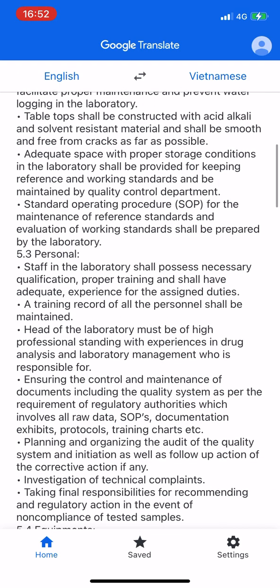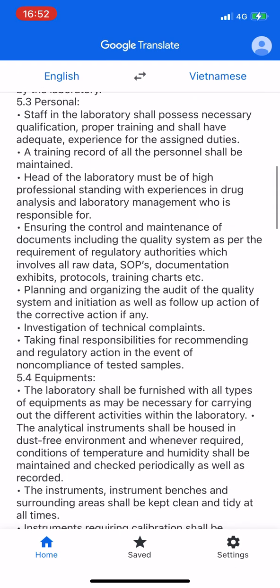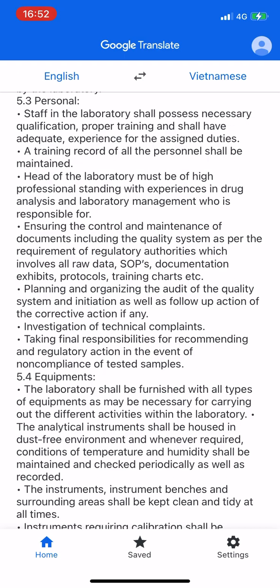laboratory. 5.3 Personnel. Staff in the laboratory shall possess necessary qualification, proper training and shall have adequate experience for the assigned duties. A training record of all the personnel shall be maintained.